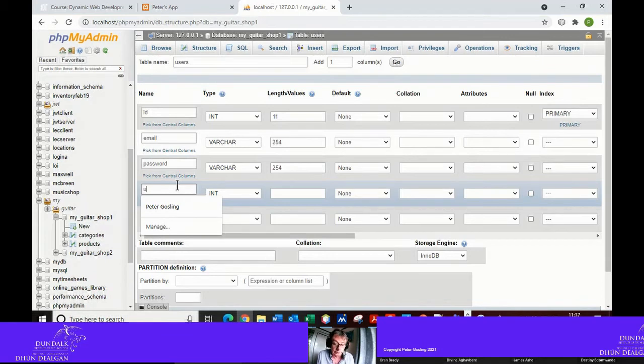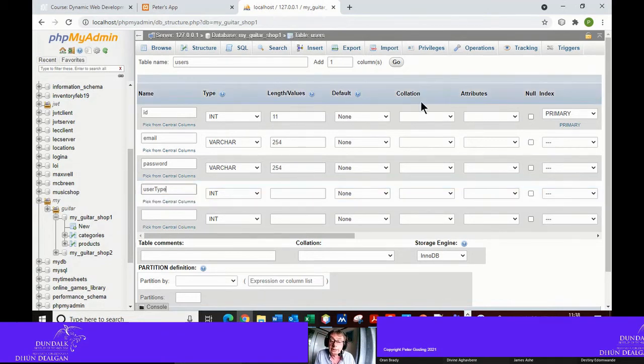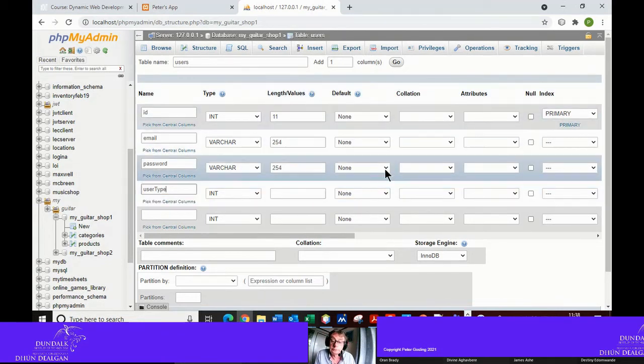Next thing, I'm going to put in a user type, and I've uppercased the T there. And this is going to help me define whether or not the user is approved, an ordinary user, admin user, whatever I like. So I'm going to have it as an integer, and you can actually add comments.